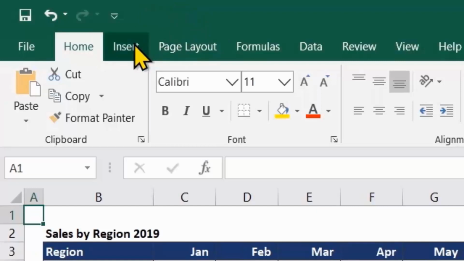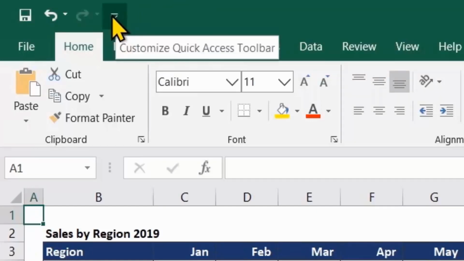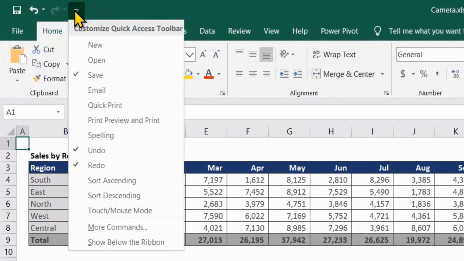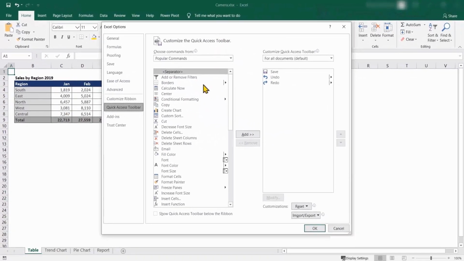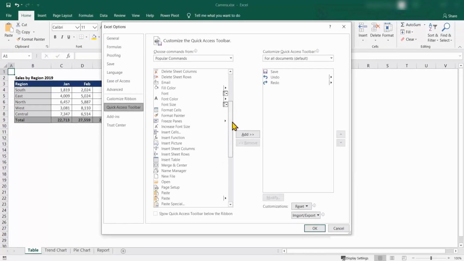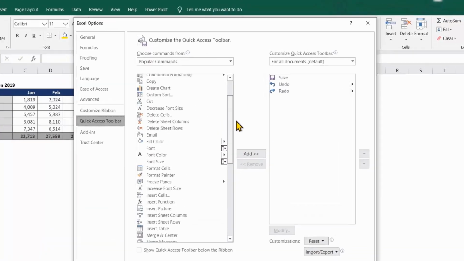Let's find the camera function. First, click the Customize Quick Access Toolbar button. Select the More Commands option. In the Excel Options window, look for the camera function. Apparently, we don't find it here.